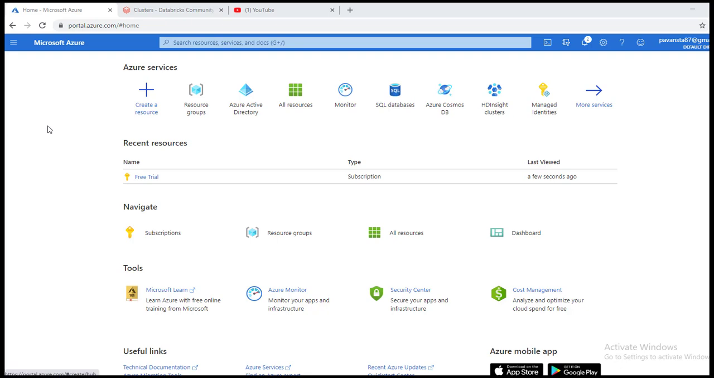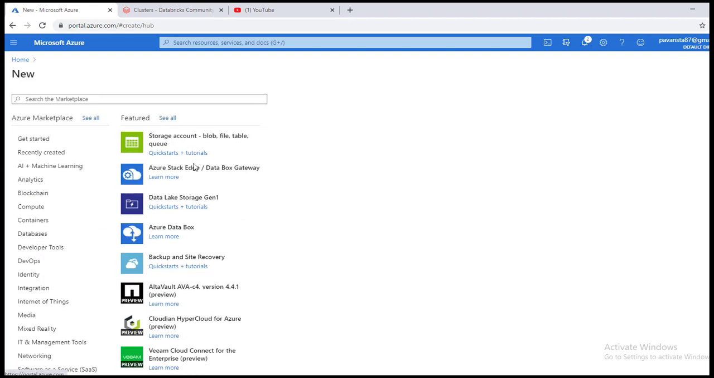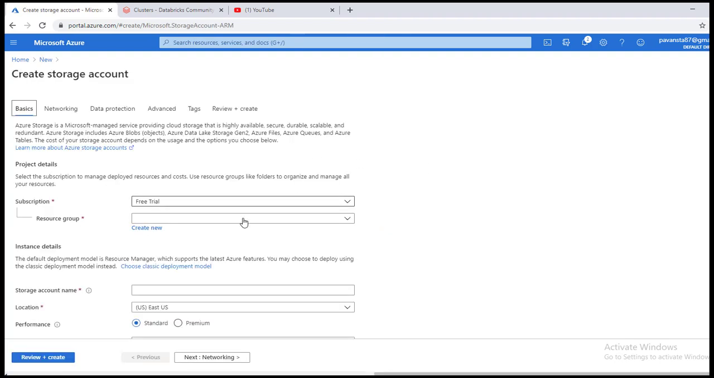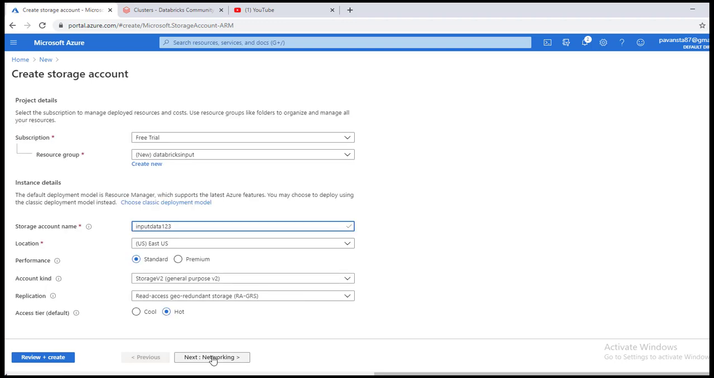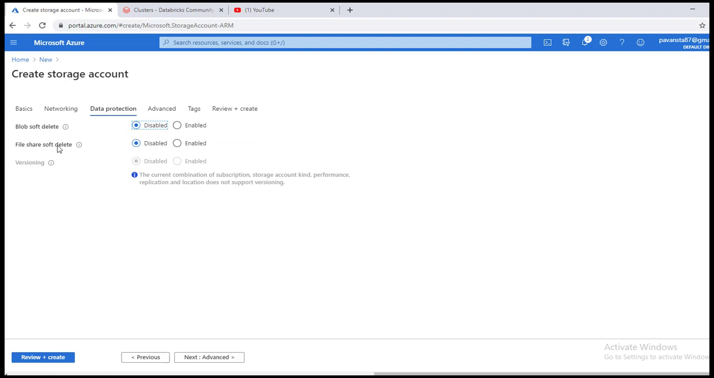So friends, we'll start by creating a resource, which is a storage account. We'll create a new resource group. We will leave the performance as standard, account kind as v2, and then next. Nothing to change here. Here also there is nothing to change.